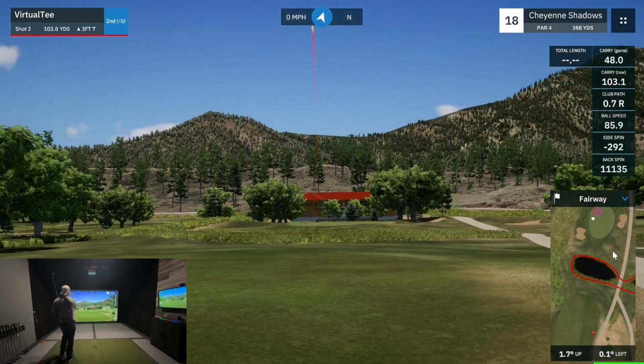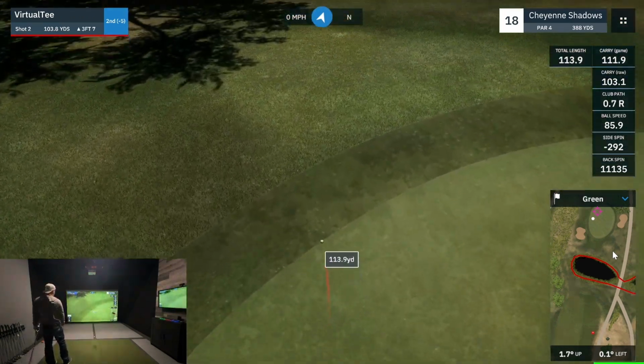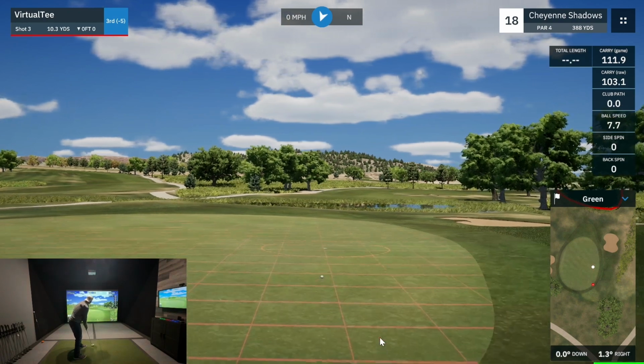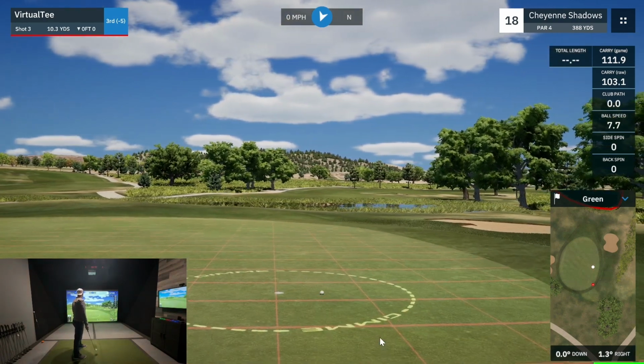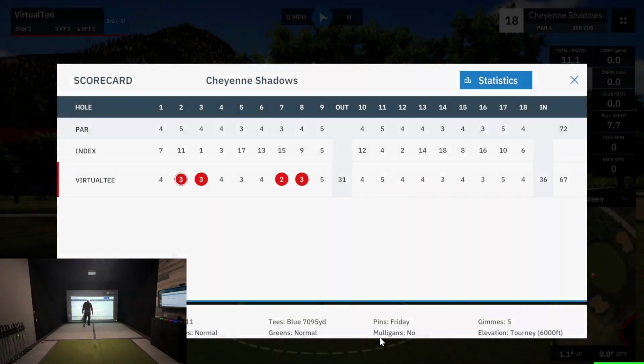I thought it was good. I just carried it too far. And so I'm off the green here. I did choose to putt it. And I end up at -5. So here's the scorecard at the end. You can always click on your statistics.